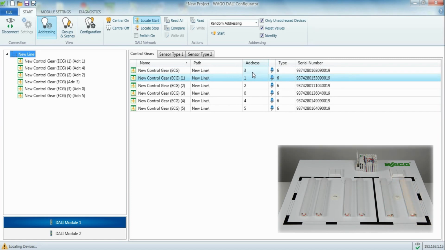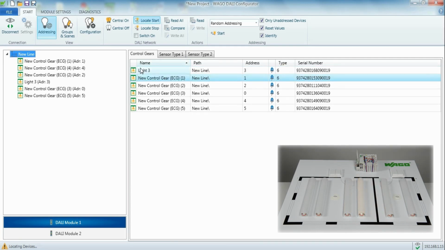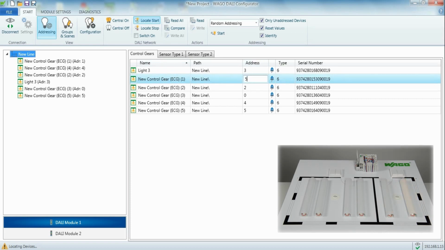Changing of the address in the list is purely optional, but I want to do this because later I'll not only have a logical sequence for the names, but also for the addresses. And of course, I then also want to change the names accordingly. For example here, Light 3, and then continue with the next operating unit that is listed. In our setup, this is the last light, that is number 5.